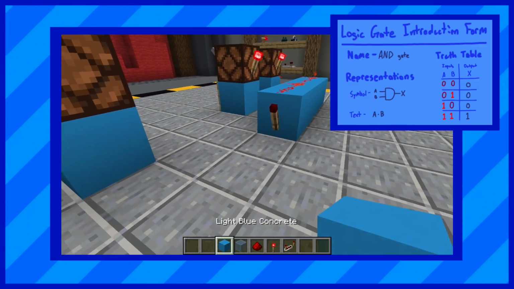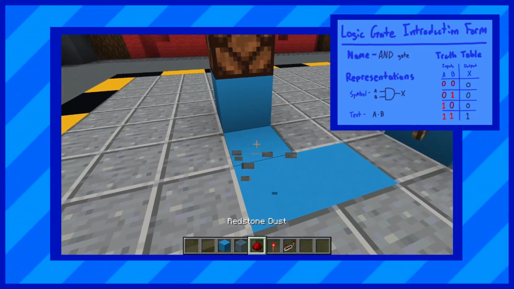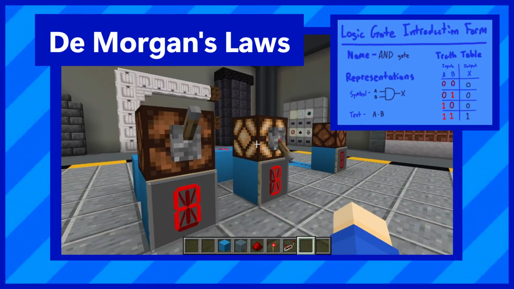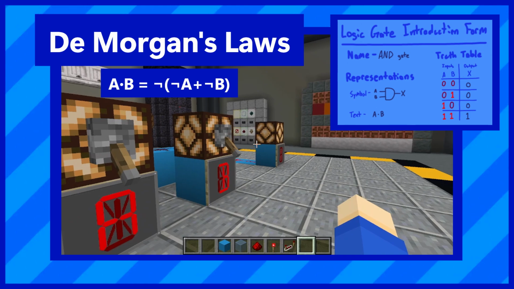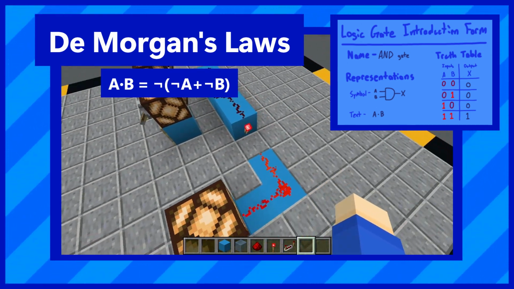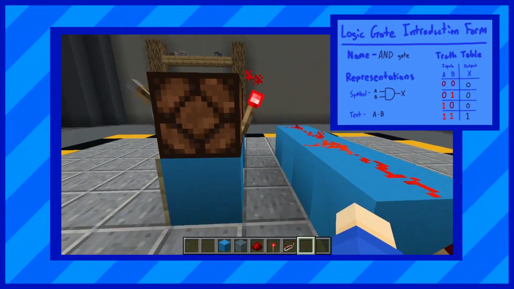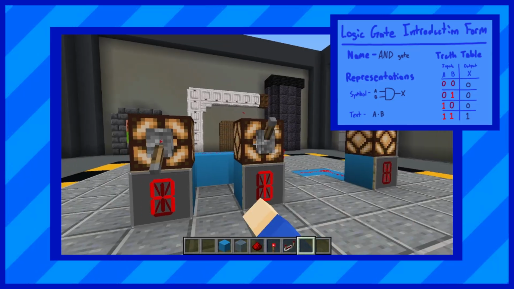This is a quick and easy way to build an AND gate, but it also serves as a good introduction to another idea from computer science, De Morgan's laws. These are named after a British mathematician, and basically just say that you can turn an OR gate into an AND gate by inverting the inputs and output, and vice versa. These laws can be helpful on occasion, but I mostly just wanted to bring them up because I feel like this is a great way to show it off.